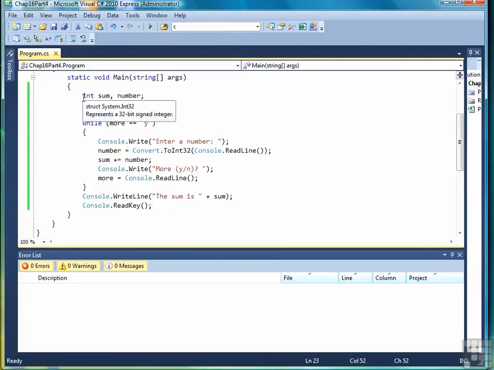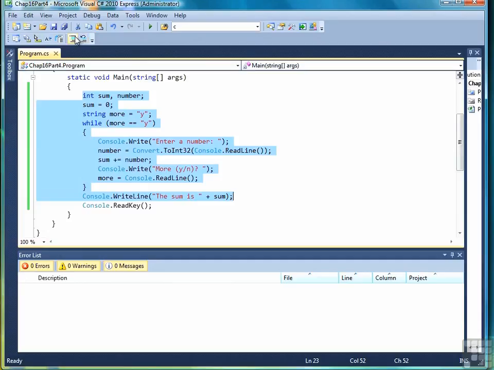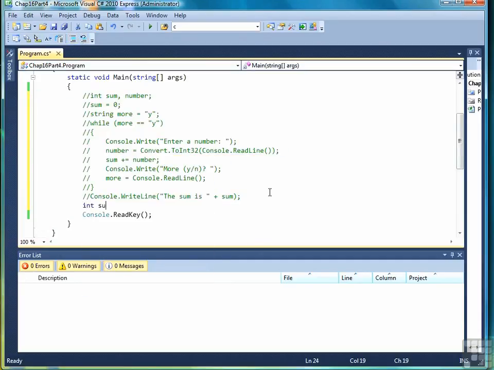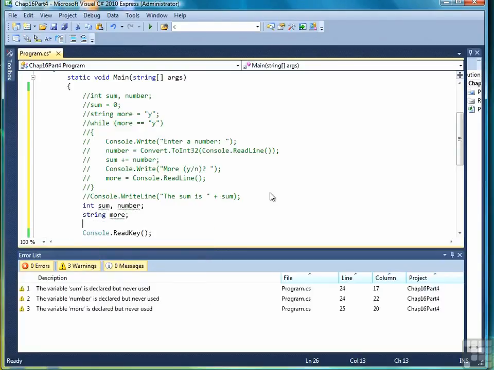So now let's see how to write that with a do-while loop and see that it's just a little bit better. Int sum, number, string more. Notice I don't have to initialize it here. Sum equals 0. Do.